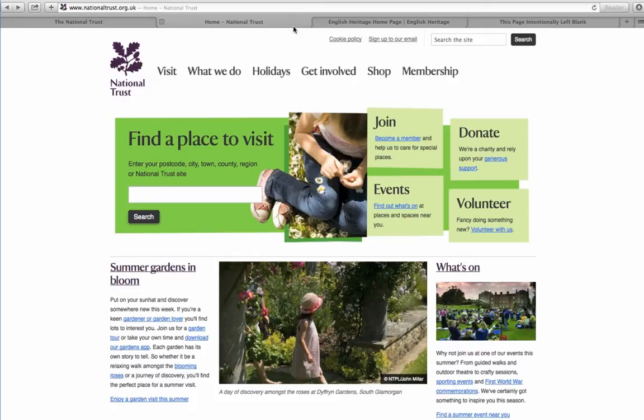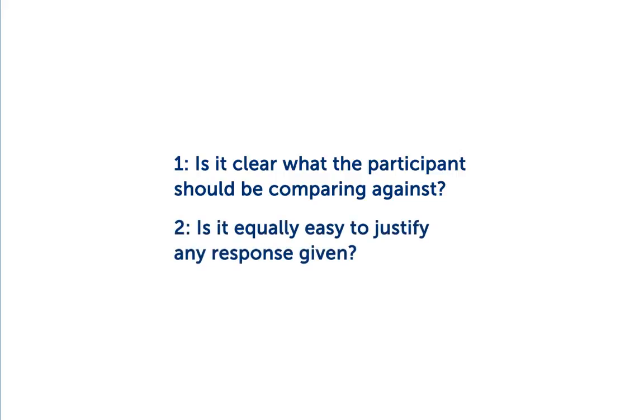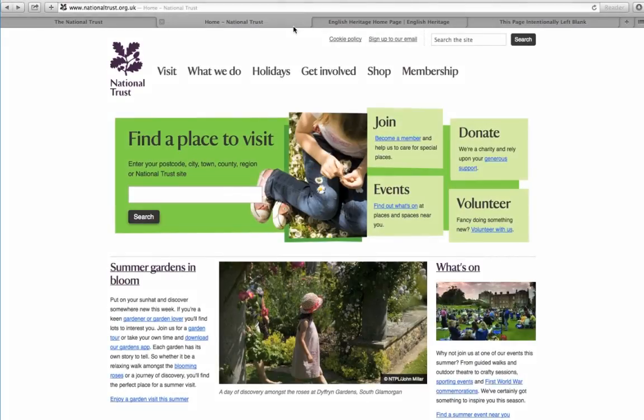Of course, using a mixture of questions will give you better results. But when writing those opinion-type questions, consider these 2 points. 1. Is it clear what the participant should be comparing against? 2. Is it equally easy to justify any response given? This is a crucial first step to getting accurate results from user research.